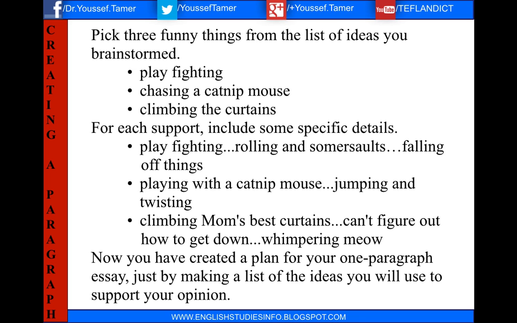After you do this, you have created a plan for a one paragraph essay, or a one paragraph, just by making a list of the ideas you will use to support your opinion. I'm going to give you some time to write this, because it will serve you as a model to follow all the time when you are writing a paragraph. Try to take notes of this, and put on the top the topic sentence, my tabby kittens are fun to watch, and then you write those notes.